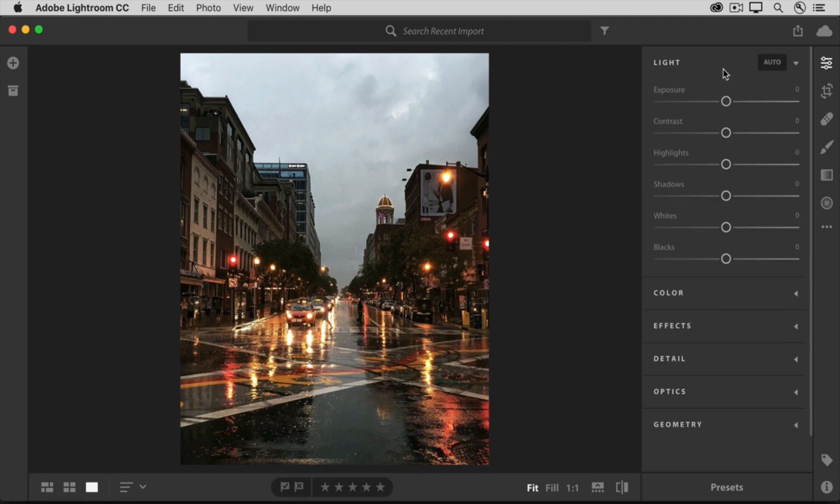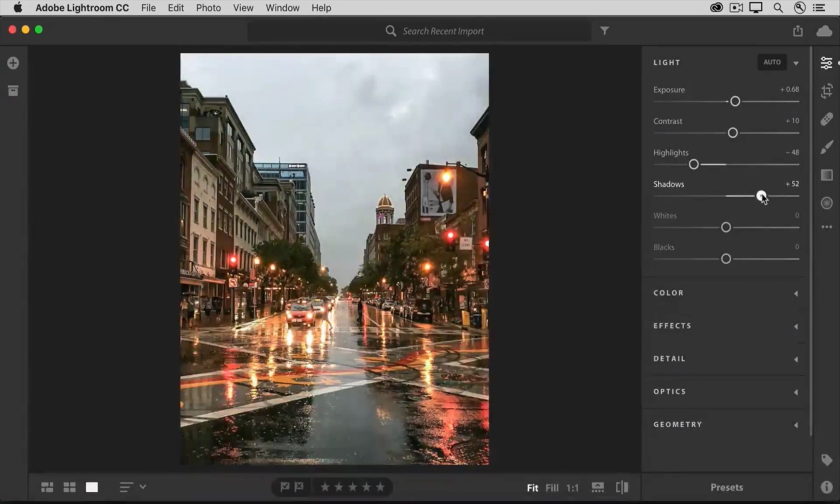Let's go up and open the light panel, and here we have sliders as our controls. Now you could just drag sliders, and you can see that the image automatically changes. But sometimes you may want to have more control over these sliders. So in that case, you can click in the value field for a slider, and then you can use the up and down arrow keys on your keyboard to adjust the slider in small increments.